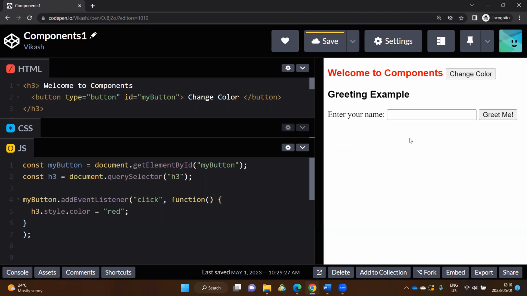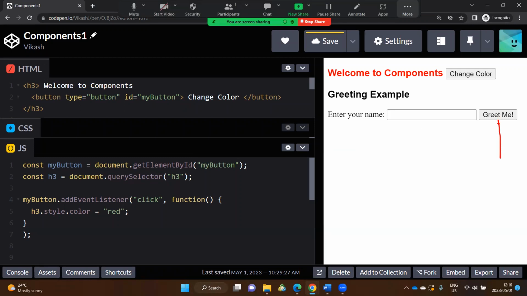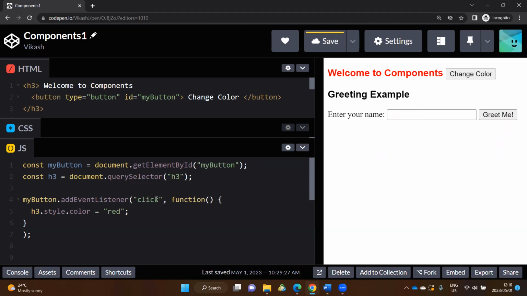In this video, we're now going to code the greet me button. When I click on this button, it's going to take the name that the user types in here. It's going to type the word hello, and it's going to display that particular name. So we're going to write the JavaScript code in order to achieve this task.